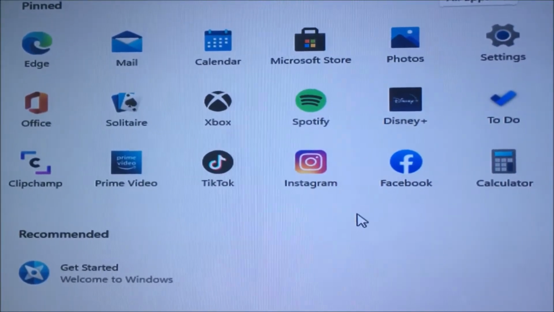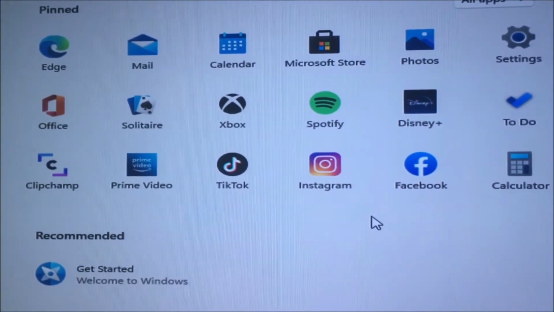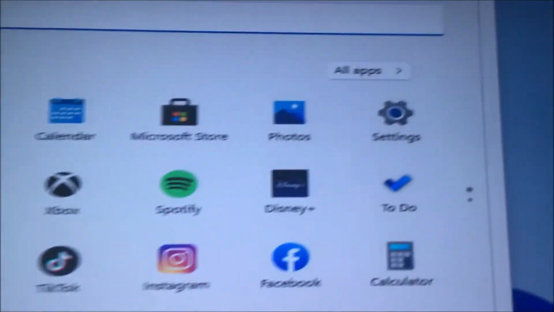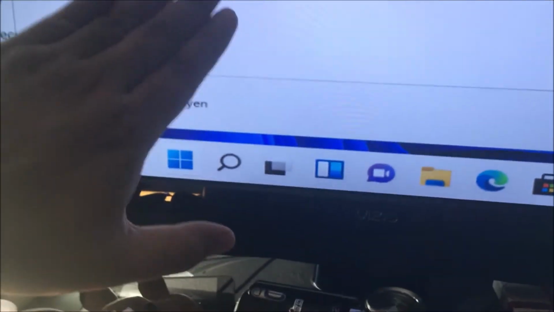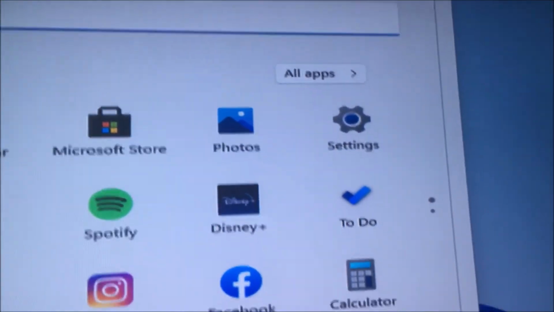This is my Windows 11 machine. I'm going to remove, or at least create a local account. So I need to go in settings. First click over here, and then click on settings.